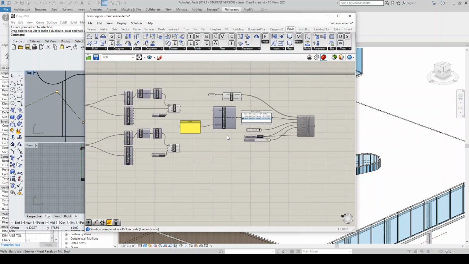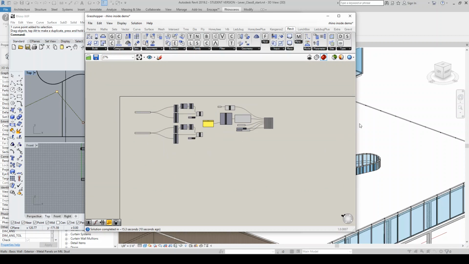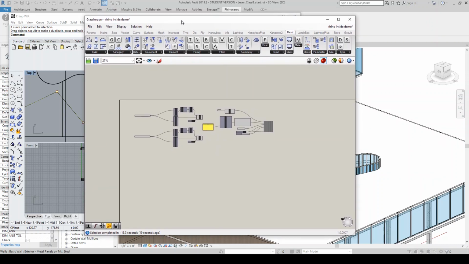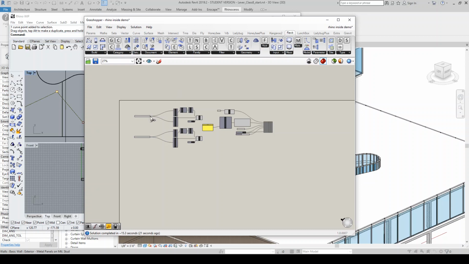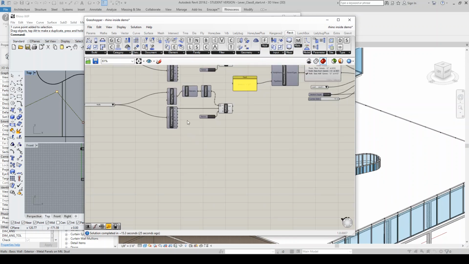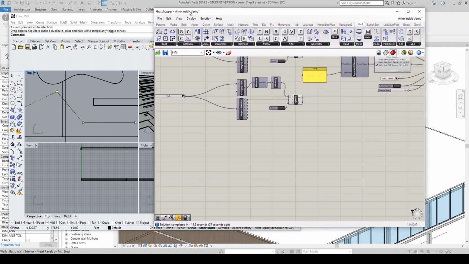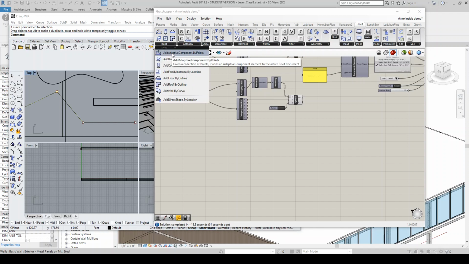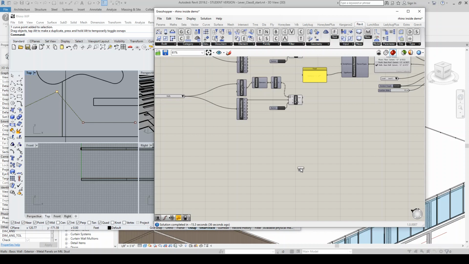A lot of what we've done in previous tutorials has worked with adaptive components and things like that. So I figured it would be good to go through an example of doing something with adaptive components inside of Rhino.Inside. Alright, so let's see. There is an Add Adaptive Component by Points component. So we can take a look at that.